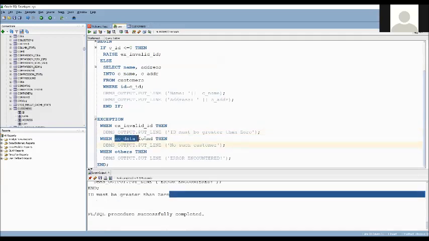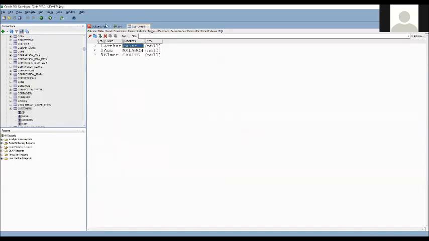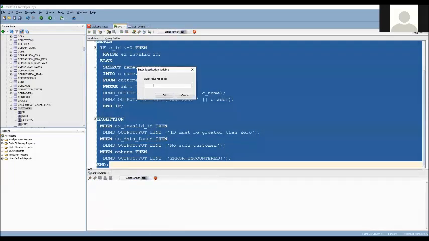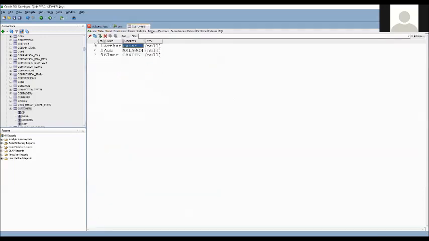Now let's try this one. What about no data found? Let's run again, and let's select a number that is not here. Let's try number 4. The error now is "no such customer." Why? Because this is the error that we encountered. Okay, clear?